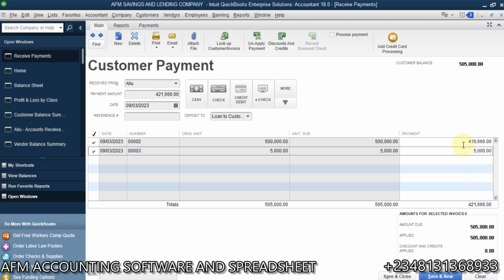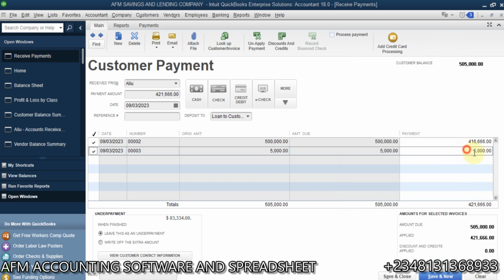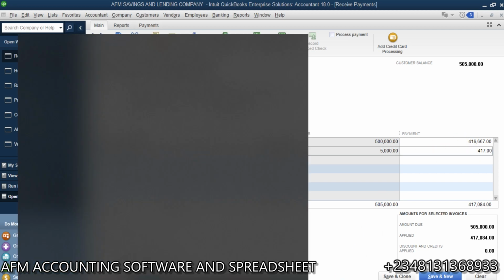416666. Okay, 416. Then let's check for the 5,000, right? For the 5,000, we have 5,000 divided by 12. So let's say the total amount is 416, or 417. So let's just have it 417, and here also 41667. So let's say this is the amount. Oh, sorry, the other way around. So we have 4166.